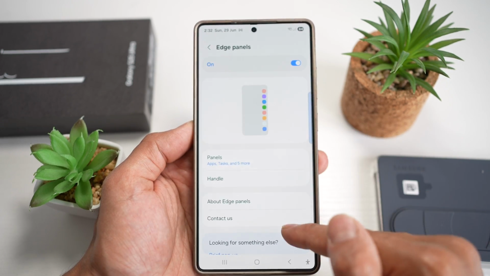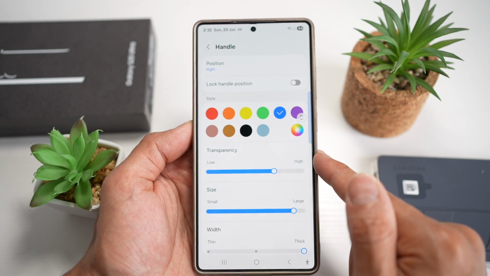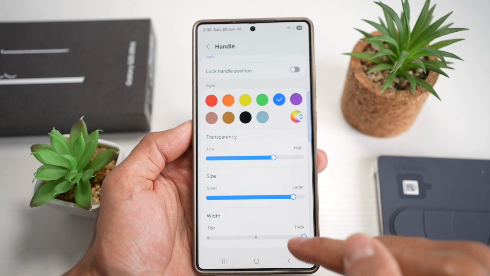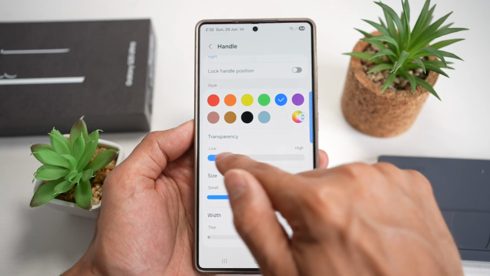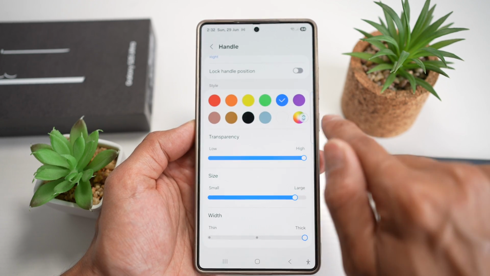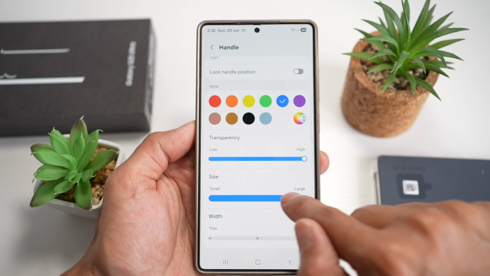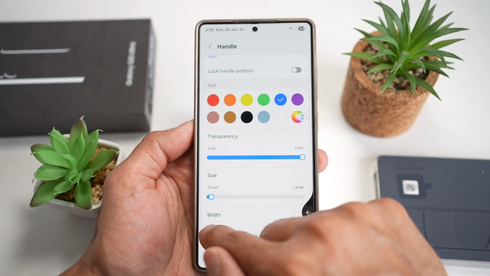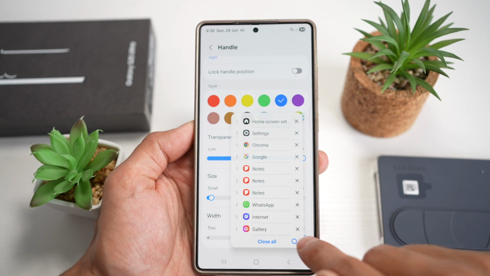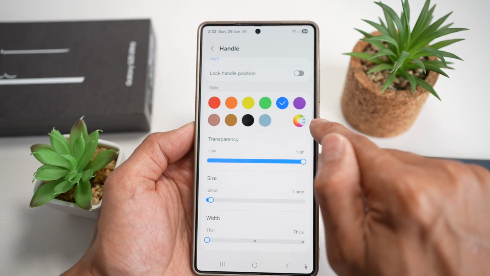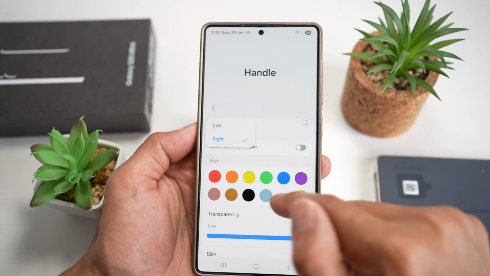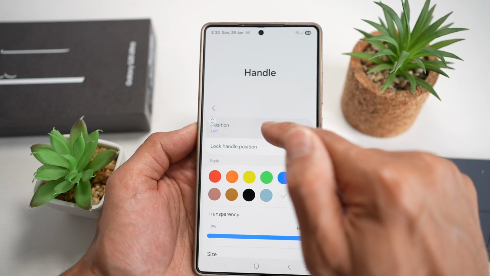Now you want to go ahead and make sure this is on, tap on handles, and here you can go ahead and find the transparency, size, and the width. So you want to go ahead and make this completely transparent. You want to make this small, and you want to decrease the width. As you can see, this is a small Edge panel here, and then go ahead and choose where you want your Edge panel to go.